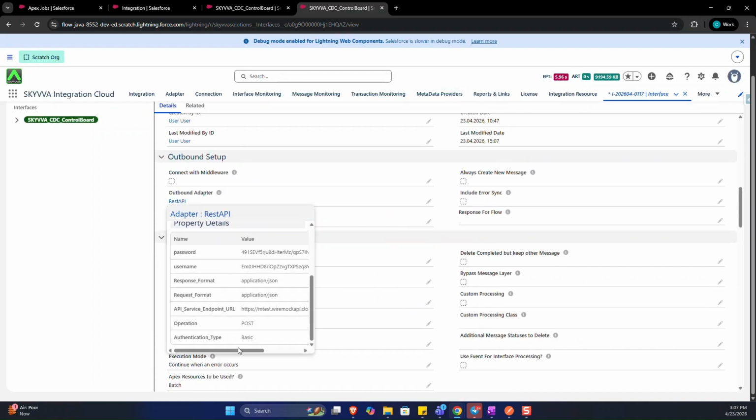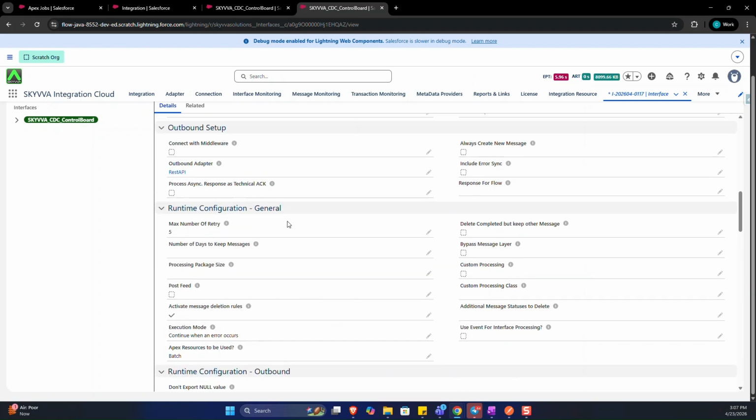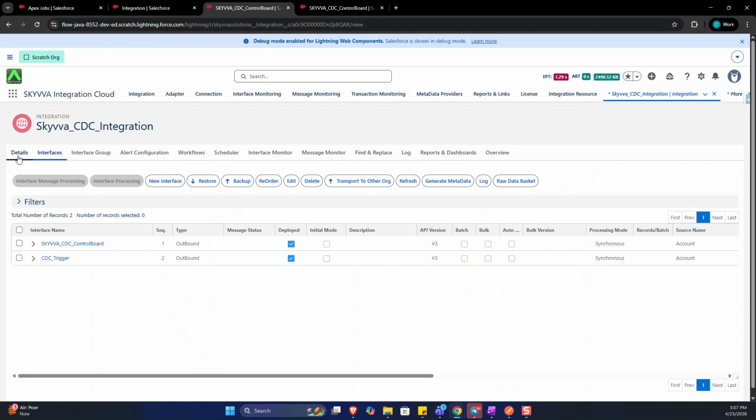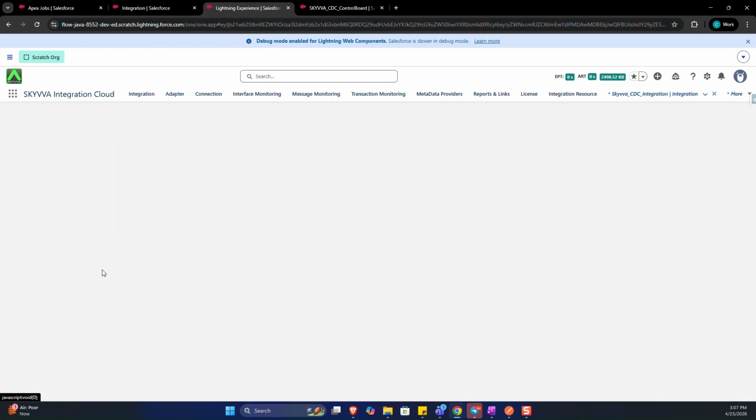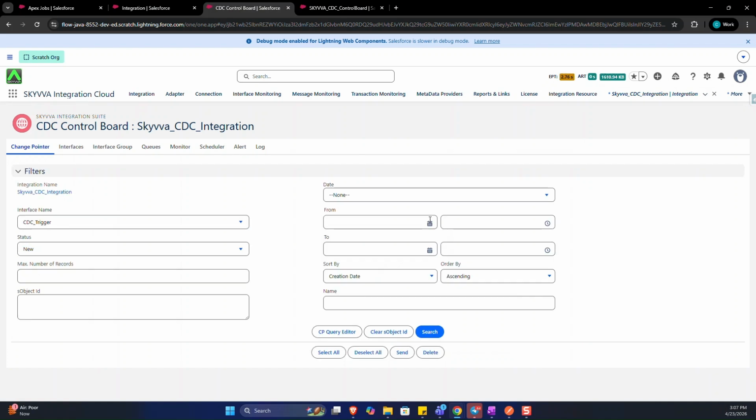Navigate to the integration detail, click on the CDC control board. On the screen, you will find 8 tabs available, which are Change Pointer, Interfaces, Interface Group, Queues, Monitor, Scheduler, Alert, and Log. Each tab has different functions and displays things related to CDC. Change Pointer is a table that stores change pointer records. To monitor Change Pointer, just simply go to the Change Pointer tab.